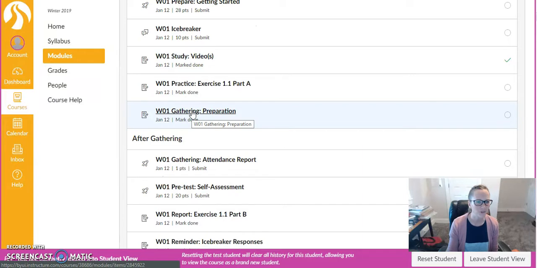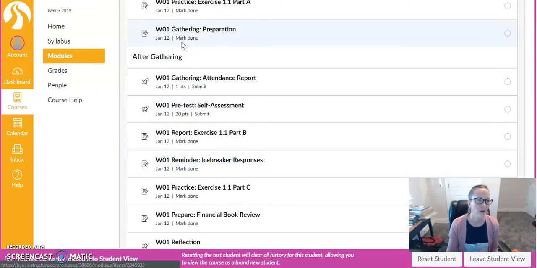Then always make sure you read through the gathering preparation section. That'll let you know things you need for your gathering. A lot of times you'll have assignments you need to print off and bring with you or things like that, so make sure you read through that. And then, of course, after your gathering, reporting on your attendance.